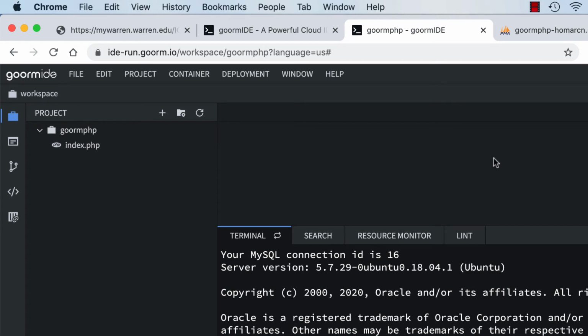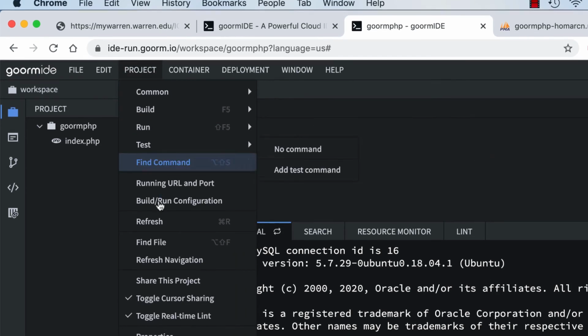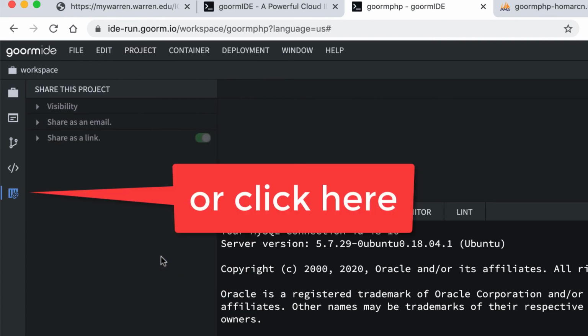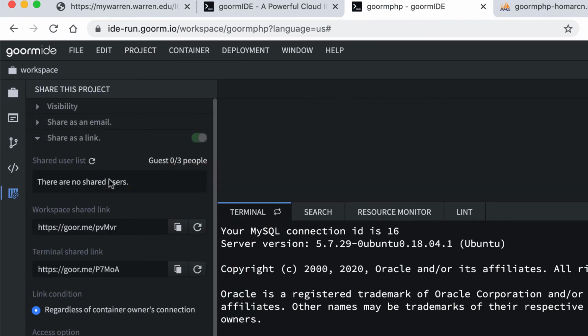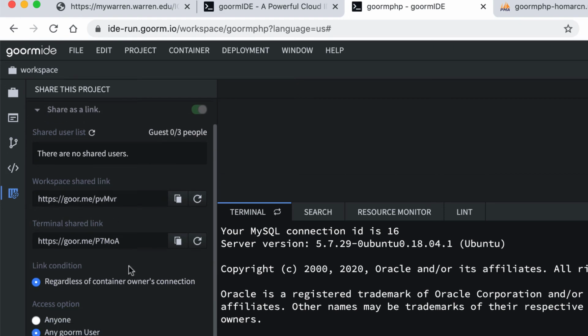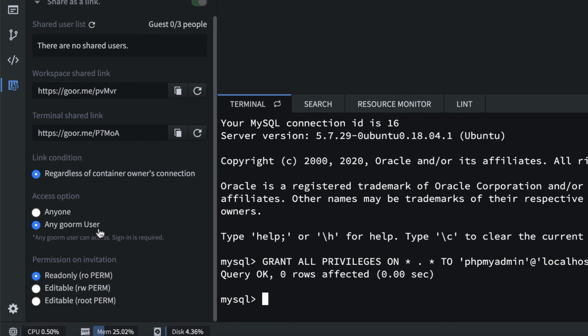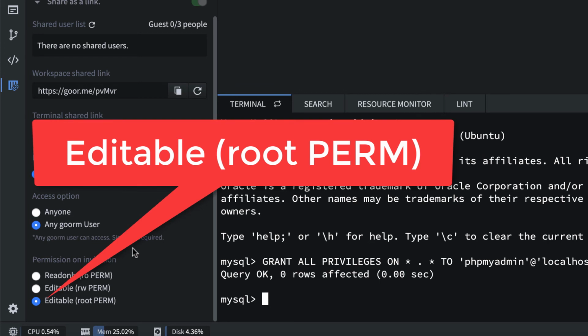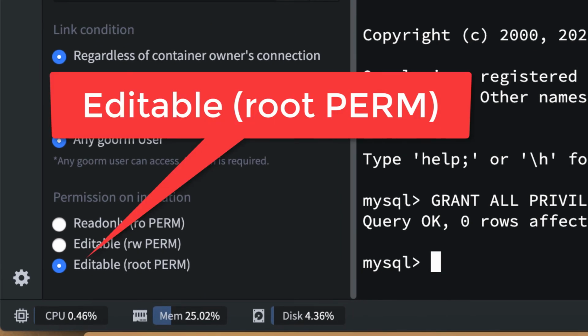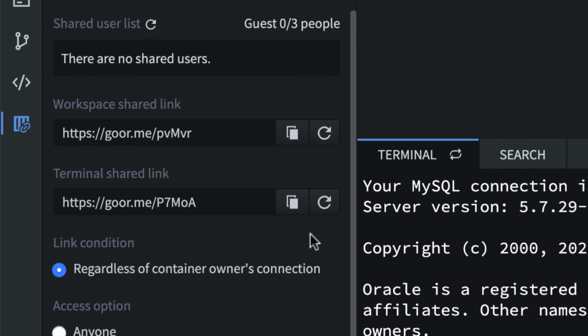And the last thing I'll ask you to do, at least for this part of this, is to go to project one more time and go to share this project. And if you go here, share as a link, if you click down here, you'll see there'll be some links here. And the only thing you really have to change on here, you can leave this regardless of container owner, any Goorm user is fine. Just change this down here to editable root. I just change that. And then what you'll be able to do is you can share the workspace as a link. I'm not sure if we have to share the terminal as well, but if you share this, you could copy the URL right here and you can send that to me.